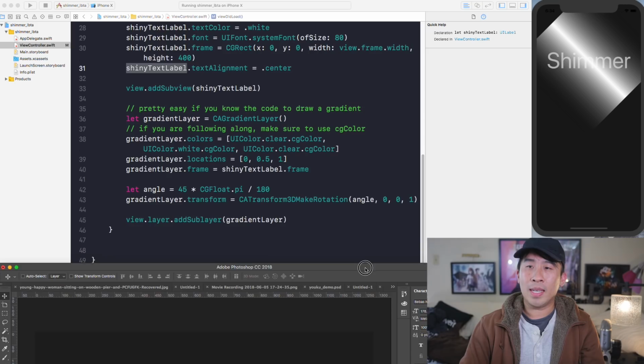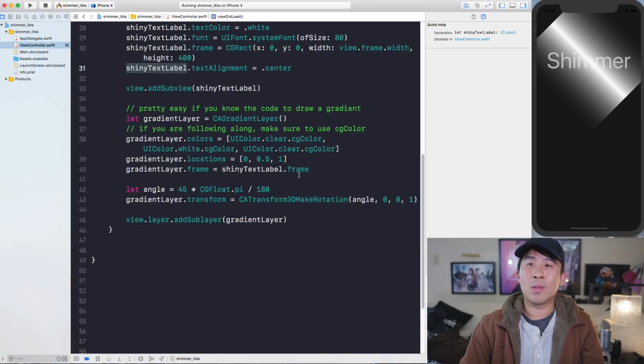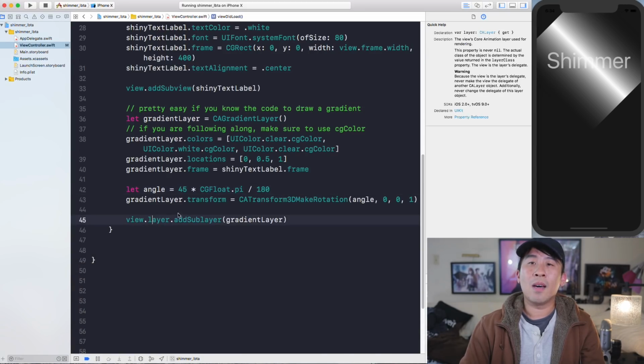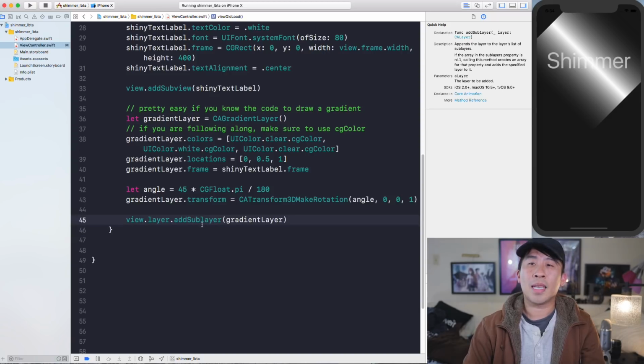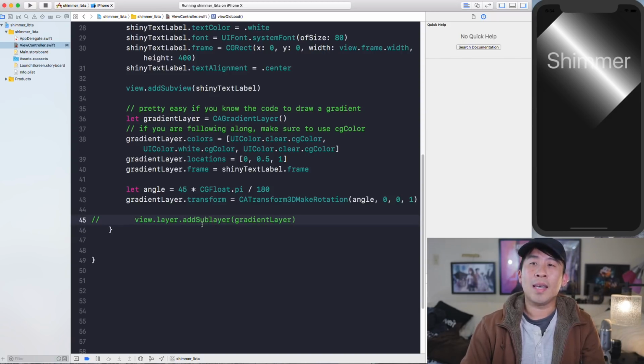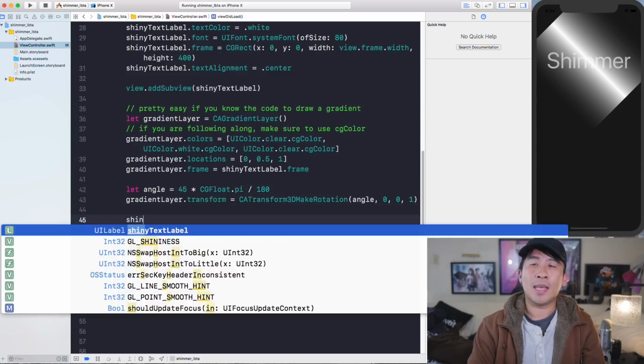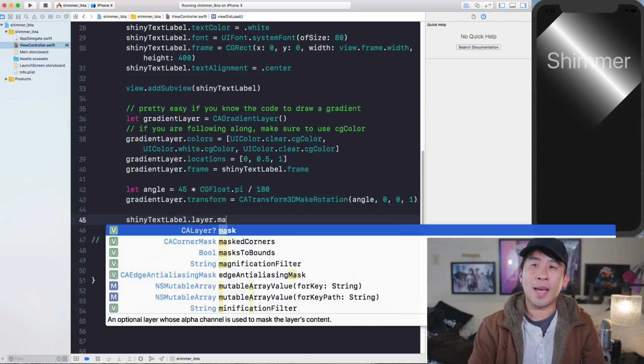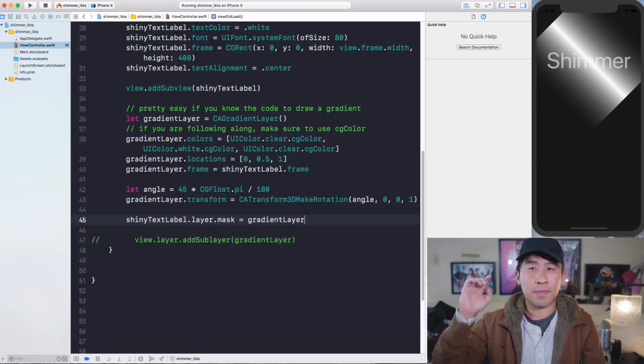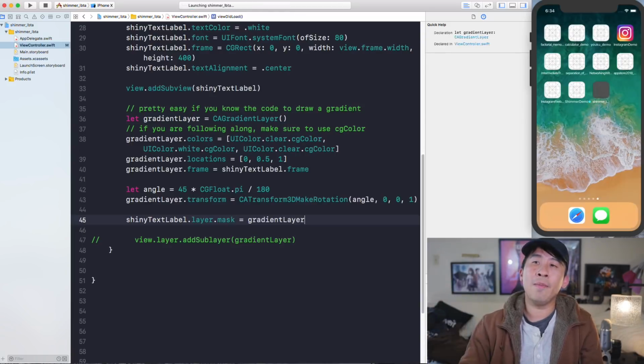So let's see how we can actually do that by going into the code all the way down, all the way over here. The first thing I will do is to comment out that last line because I don't really want to add it to the view's entire subview hierarchy. Instead, I'm going to say shinyTextLabel.layer.mask equals gradientLayer. And so we are going to run this now.